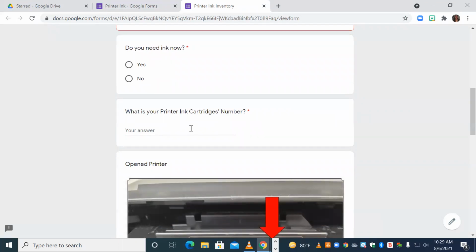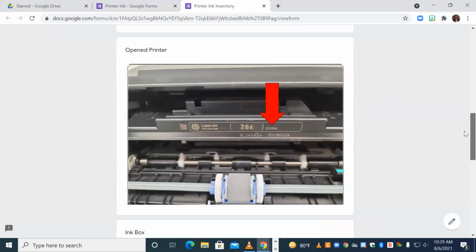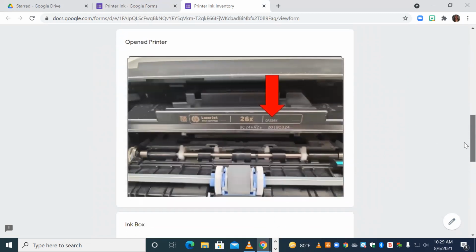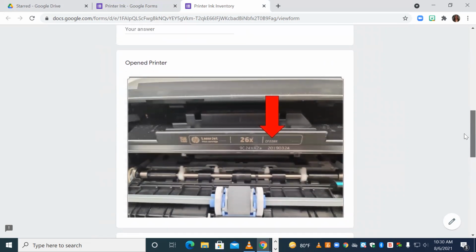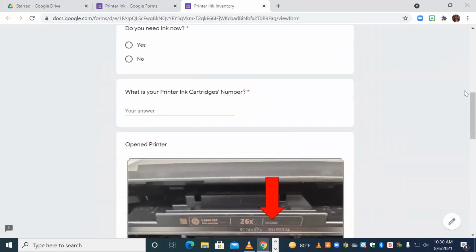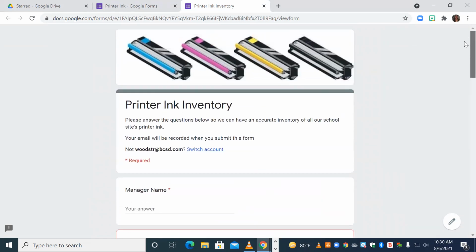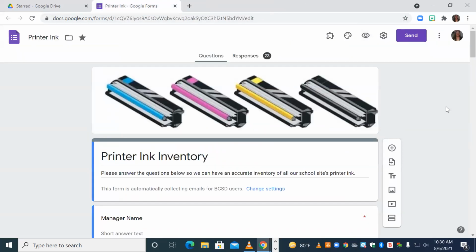Do you need ink now? What is your printer ink cartridge number? Please note that we do not want the model of your printer. We need the ink cartridge number, and you can find that by opening your printer and looking right on the cartridge. And then once you get that information, you just type it in there and you submit it. And this is going to do two things. This is going to help you get ink as you need it, and it's also going to help us keep an inventory of the printer ink.